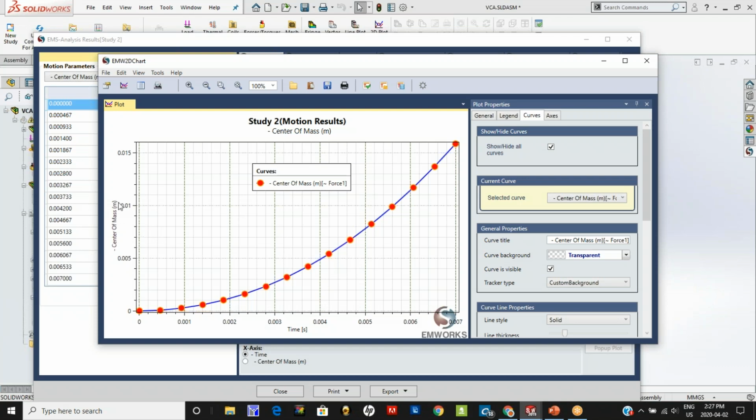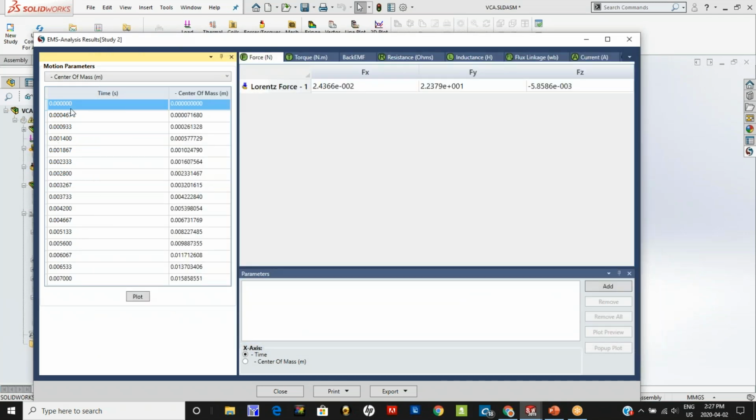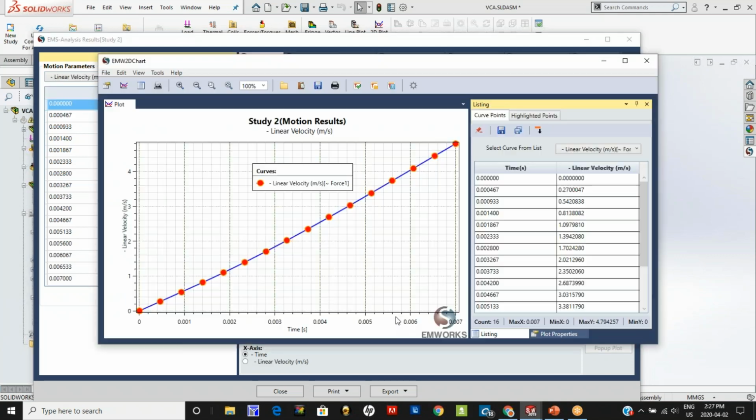This is the position of the center of mass of the coil as a function of time. And you can get these values here through this table. You can also export these values to a friendly format like Excel or a text file. Next, it can give you the velocity of the coil. How fast is the coil moving as a function of time? So here the linear velocity of the coil is also computed.